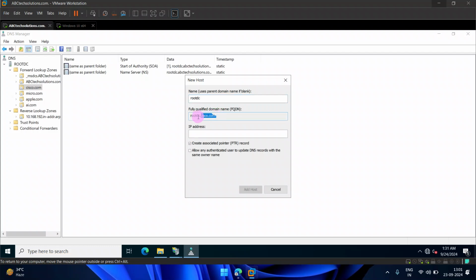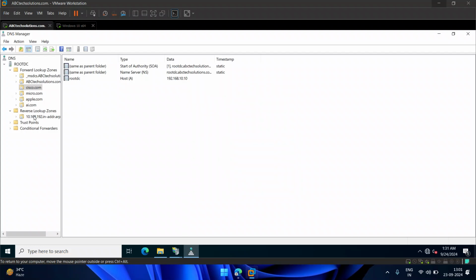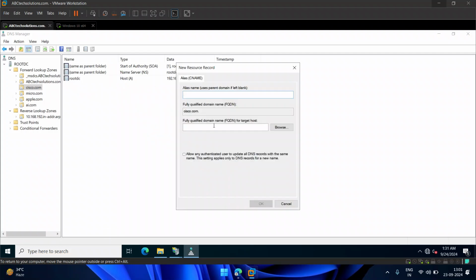So the fully qualified domain name is rootdc.cisco.com and the IP is 192.168.10.10. Okay, and done. PTR record is for the reverse lookup zone purpose. The reverse lookup zone is basically for IP to name resolution. And here, we need to add one more record, that is a new alias name.